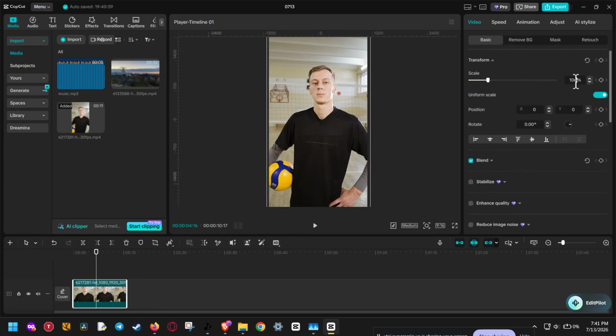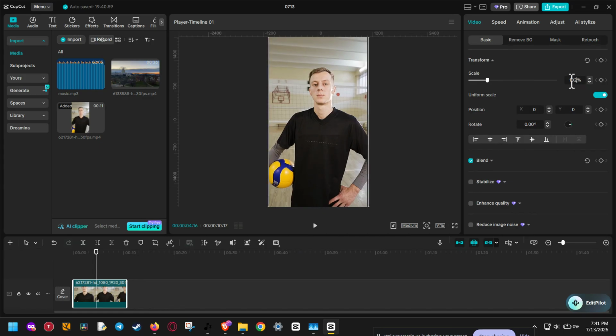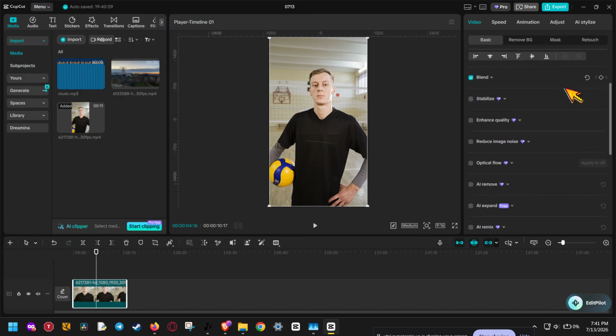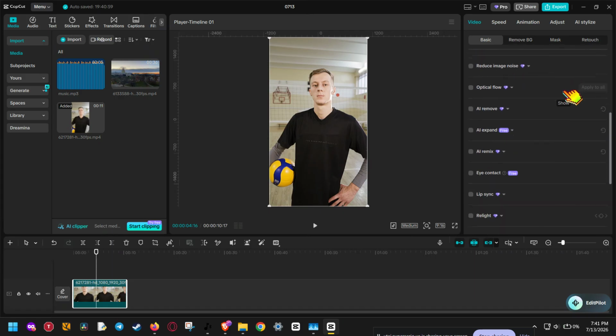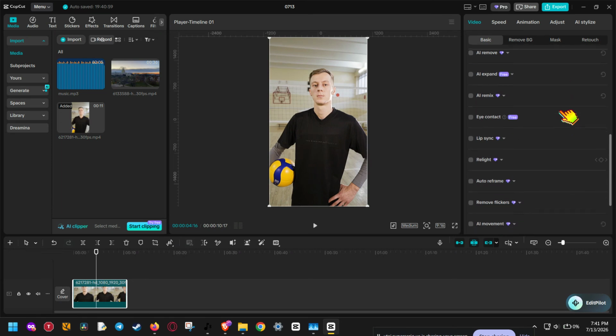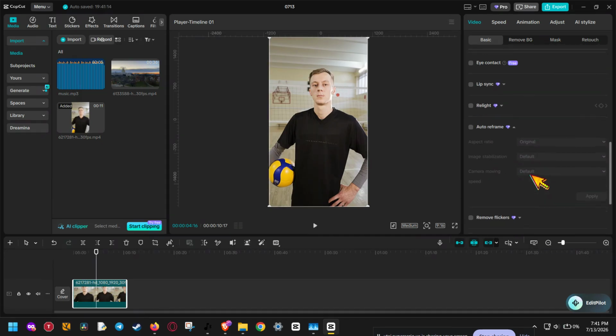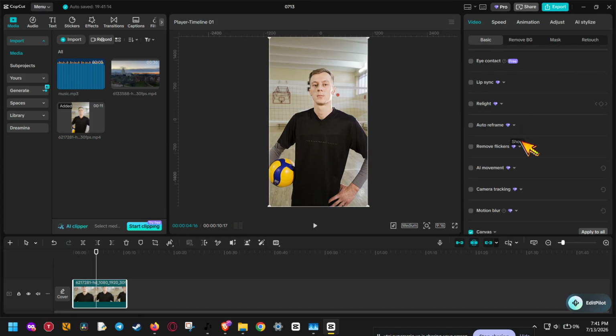If you want an easier option, CapCut also gives you an Auto Reframe feature under the Basic tab. This is really useful if your subject moves around a lot or if your original video was shot in landscape. Auto Reframe uses AI to track and center the main subject automatically, which can save you a lot of time. It's a great choice for talking head videos, gaming clips, tutorials, or any content where the main action needs to stay centered.